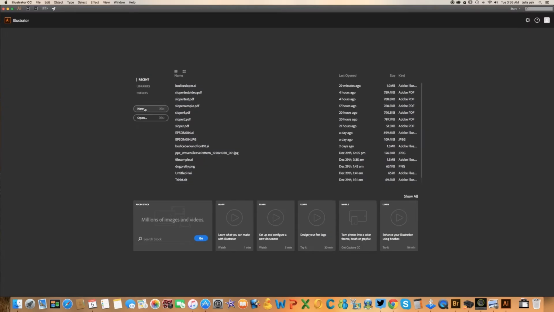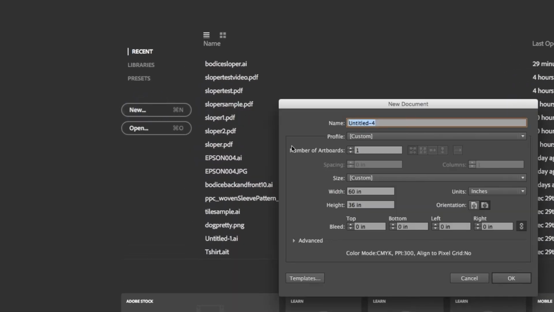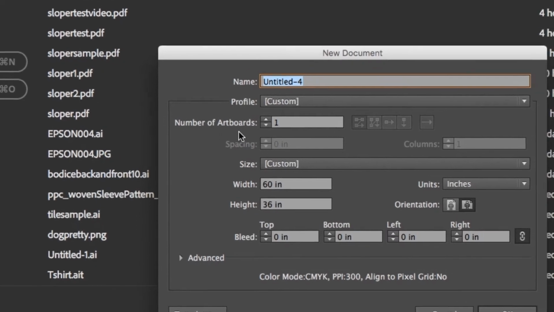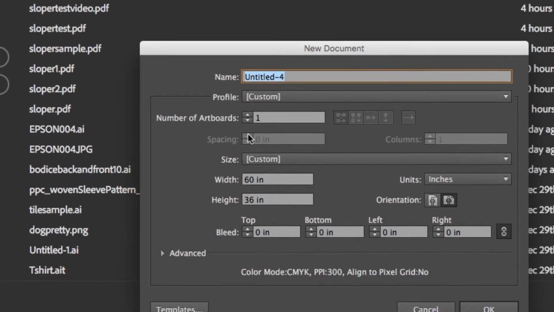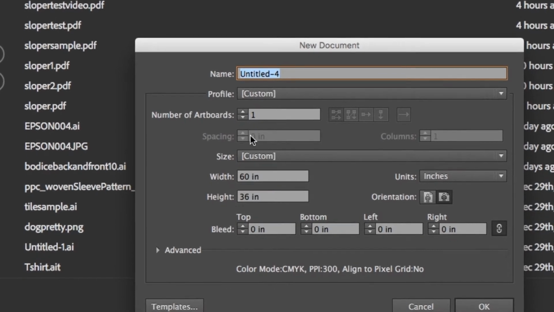and the next thing you do is you open up New. And you're going to open up a new artboard. So ideally, you want to put everything on one artboard. You might want to do two. I don't know why. But anyways, one artboard is good enough.